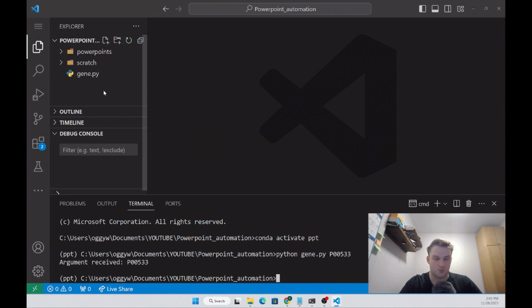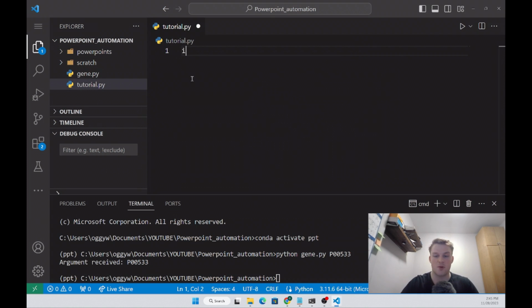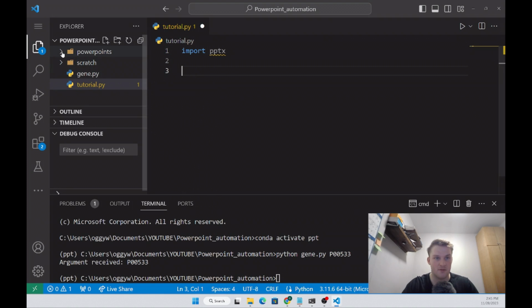Once you've done that, you're going to go ahead and create a Python file. I've already created one here, but I'm going to create another one called tutorial, just so we can walk through it together. Okay, so at the top here, we're going to import the pptx library. Then we're going to create a presentation object by reading in the template PowerPoint we've created. For me, that's this input.pptx here.